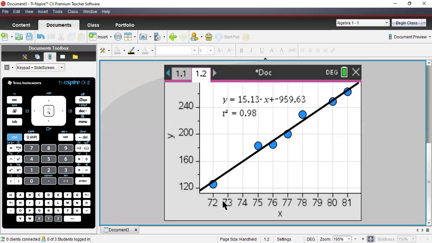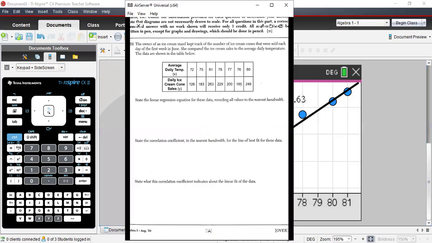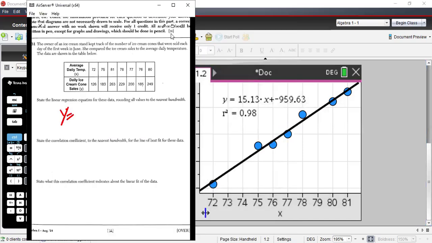So now that's my answer. I'm just going to copy that down. Y equals, and let me move this over so I can see it. The slope is 15.13 times X, minus 959.63. That's the equation. Don't need to change anything. Just type that in. This would be 2 points, and that's an easy 2 points.